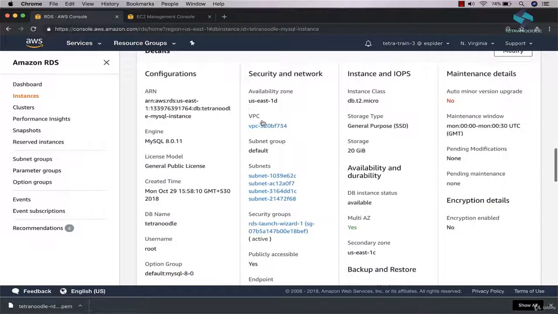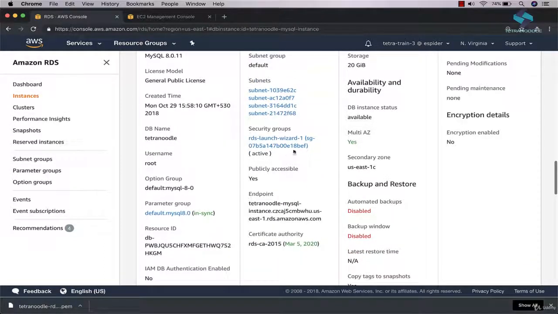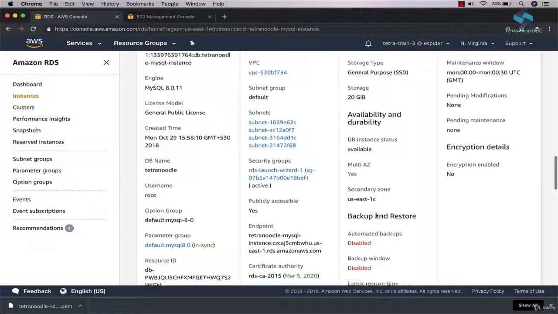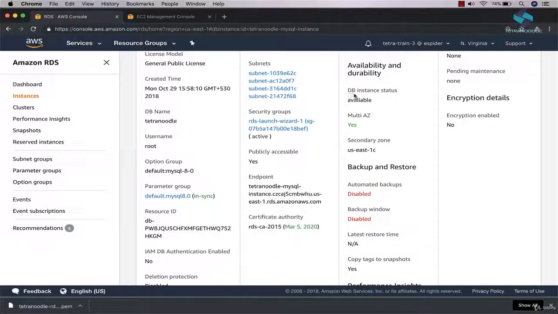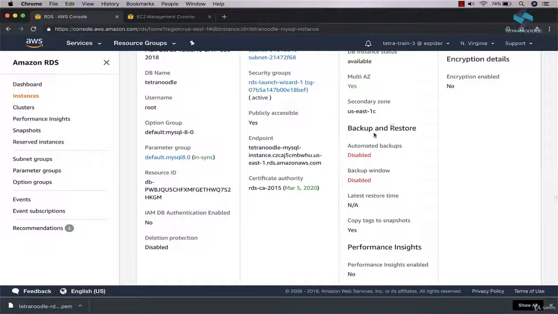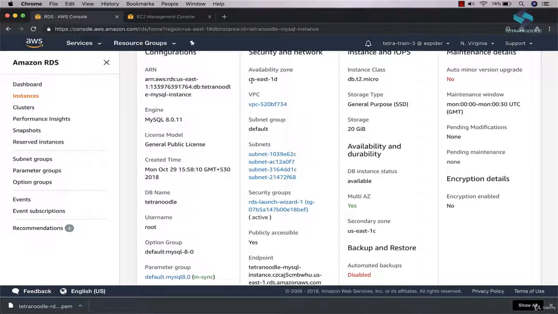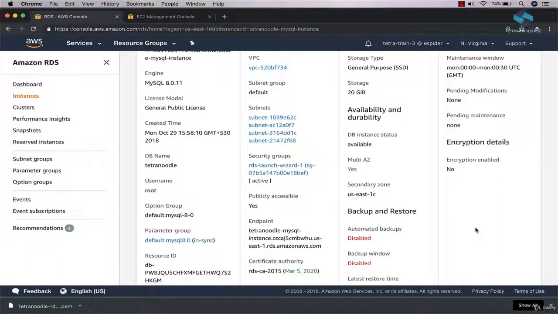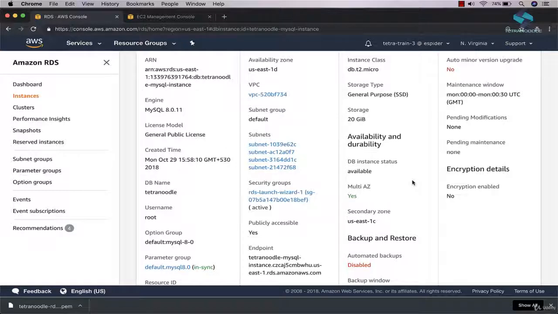And the rest of the things, like on which AZ it was launched, what is the VPC, what is the subnet group, which subnets are part of the subnet group, security group, and the endpoint, and other things like instance class, storage type, whether multi-AZ deployment is enabled or not, and what is the secondary zone of the multi-AZ. The primary zone is US East 1D, and the secondary zone is US East 1C. So the standby MySQL database instance would be in the US East 1C AZ, and the primary would be in the US East 1D AZ.